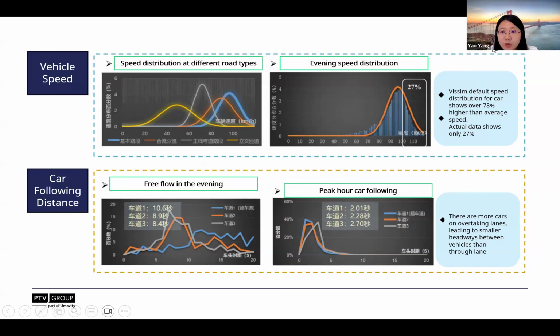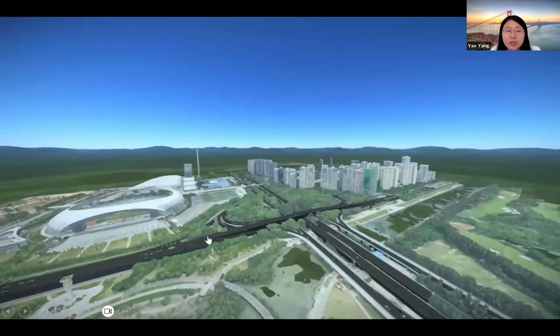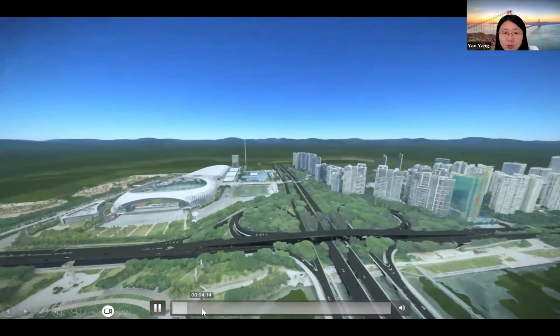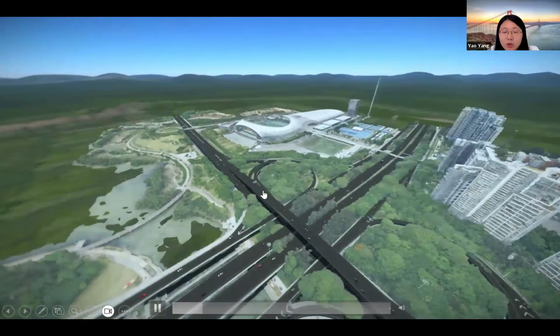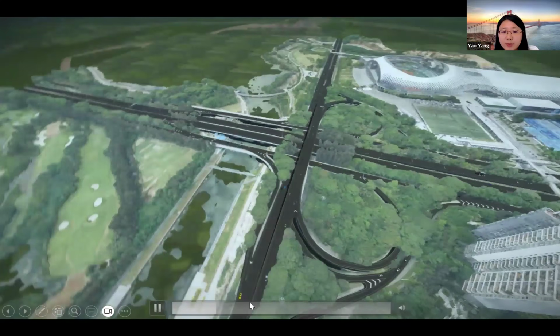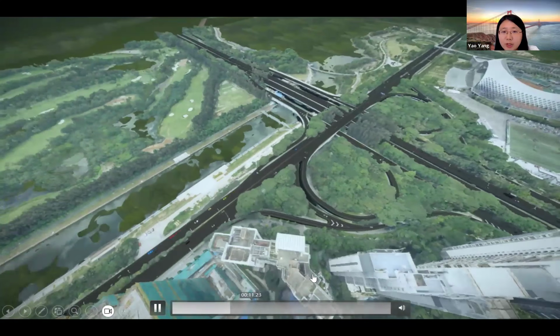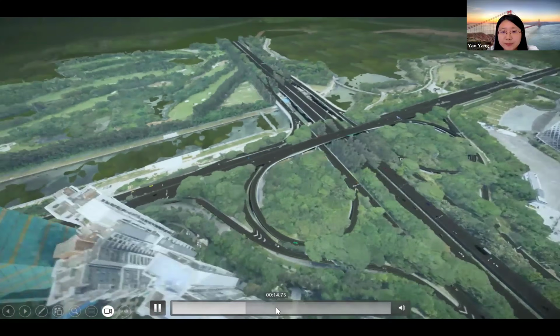There is also a different vehicle composition at the overtaking lane and the through lane, leading to smaller headways between the vehicles on the overtaking lane than on the through lane. So all these parameters are put into the model, and the model is also integrated with the BEAM software to provide a better visualization of the simulation result.